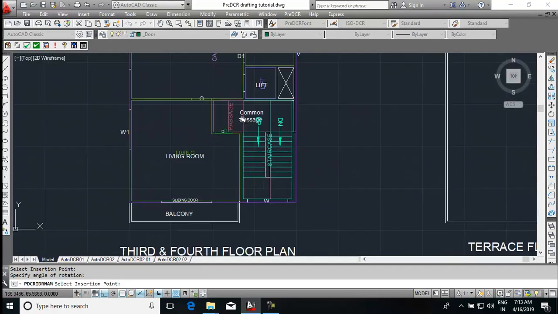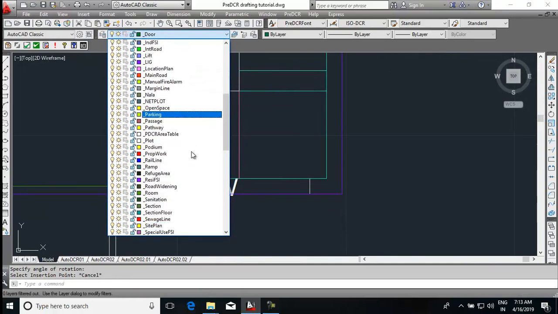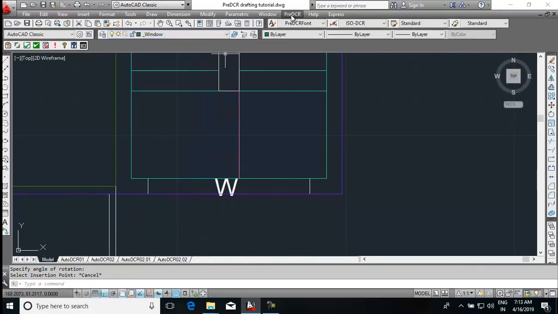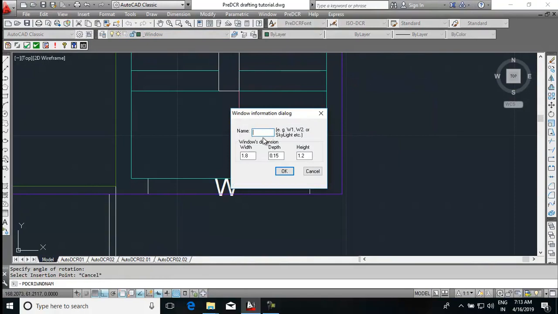To draw window, select window layer. To insert window, PDCR menu, insert window. In window information dialog box, please fill up the information as per requirement. For example, width 2.4 meter, depth 0.24, height 1.2 meter and name W as shown.